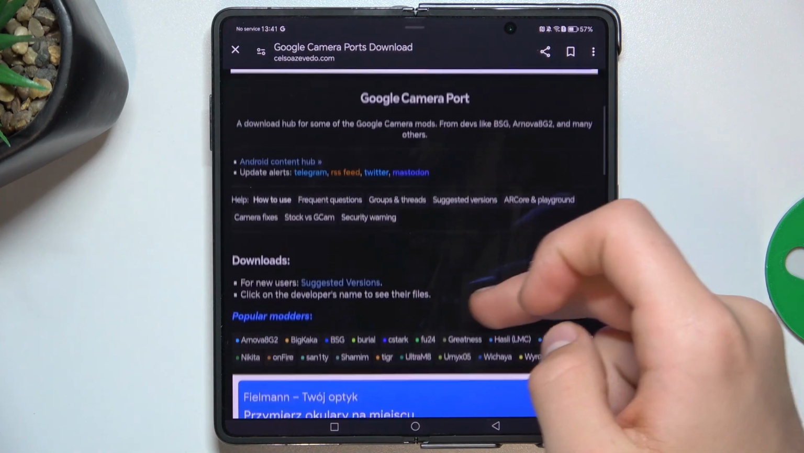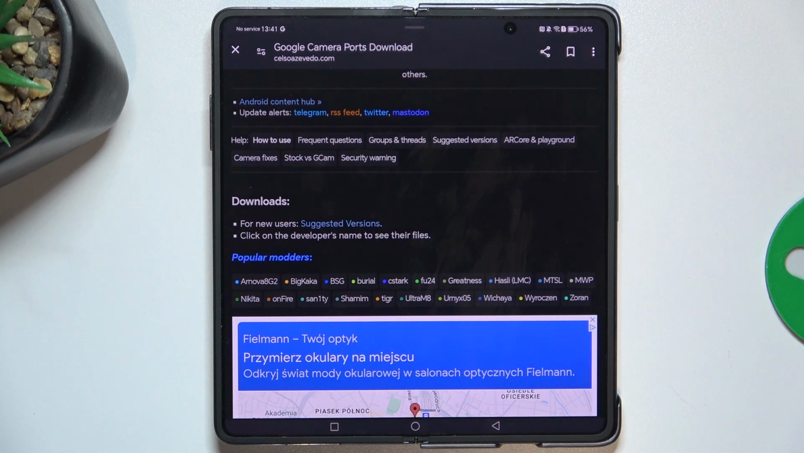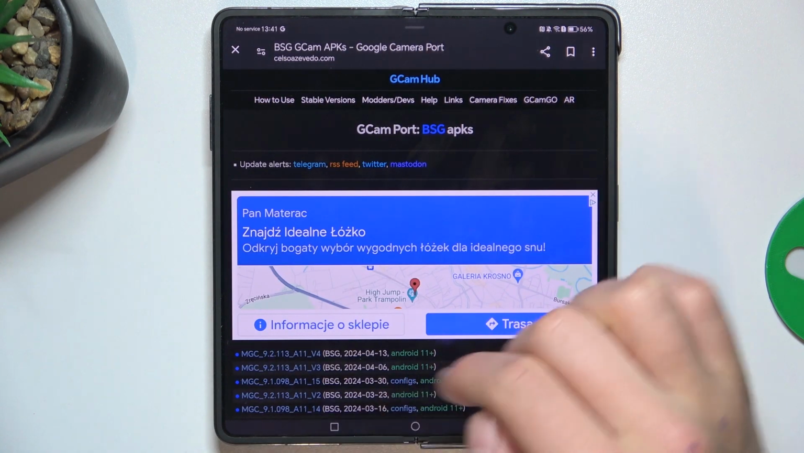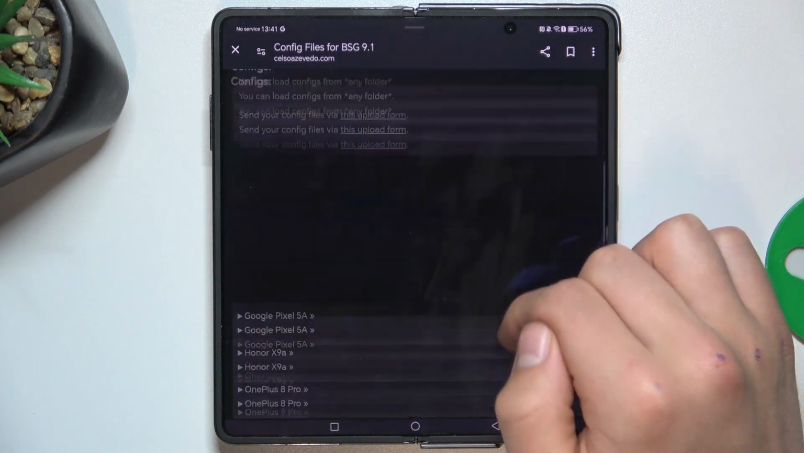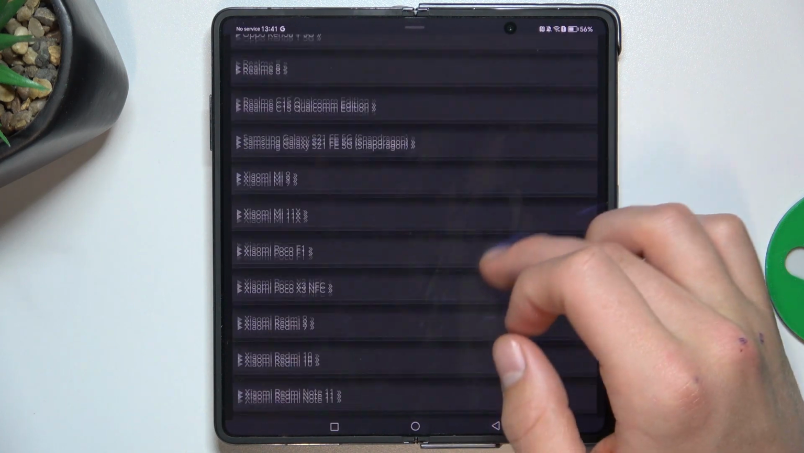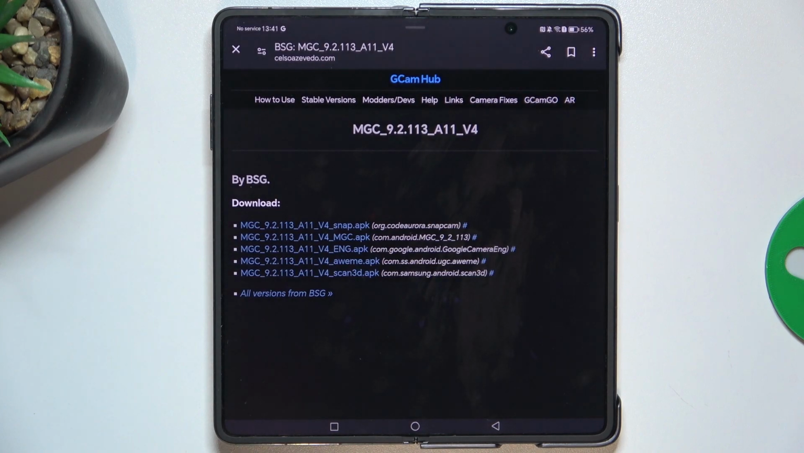Now scroll down a bit and as you can see, here's a list of different models. There's a lot of them, but I think for this phone BSG is going to work the best, so let's choose it. You can also choose different configs for some specified phone. As you can see, we won't find this phone here, so I'm just going to install the newest version.